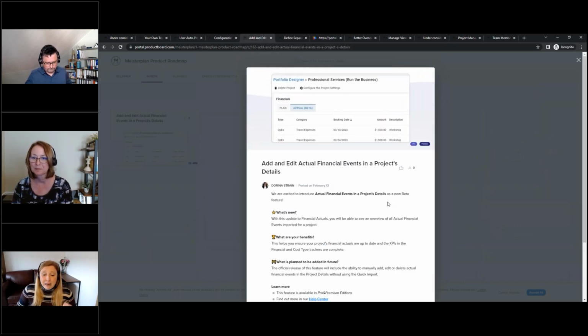And a very, very brand new update to one of our features just released today is an update to our financial actuals feature. You now have the ability to add and edit actual financial events in your project details. Previously you were able to import your actual financial events through other sources, but now you're able to go in and add and edit those directly in Meisterplan using the project details.